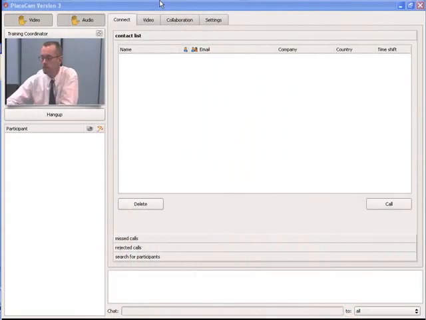Let's move on to the PlaceCam interface, which is made up of a number of different screens or tabs. The first one we'll look at is the Connect tab. The first screen you see here is your contact list. As this is the first time that you have run PlaceCam, your contact list will be empty. That's okay because you haven't connected to anyone else yet.